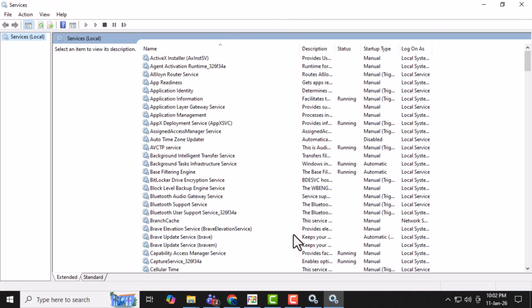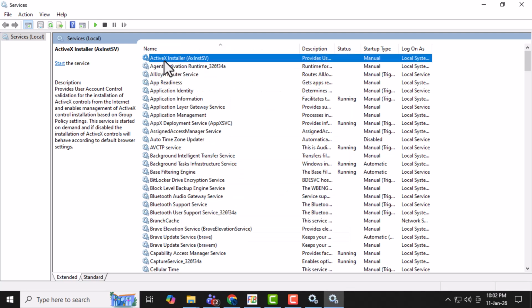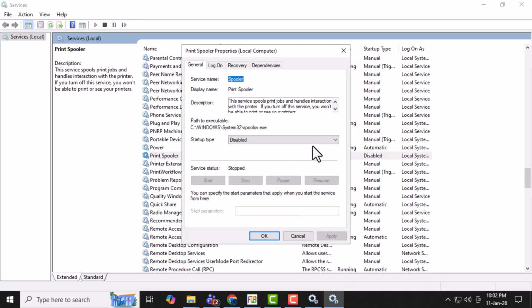Step 11. Find PrinterSpooler again, double-click on it, and change the startup type back to automatic. Then click Apply and OK. This restarts the service so your printer works normally.